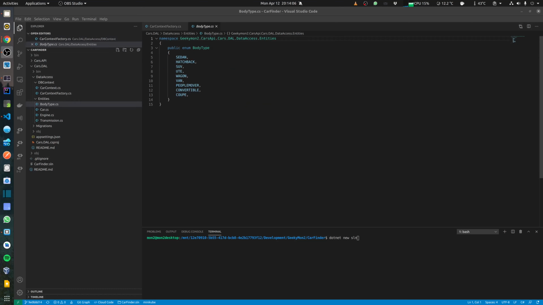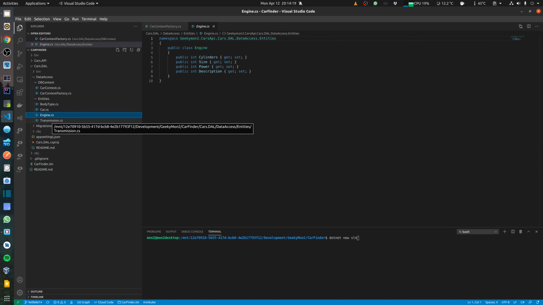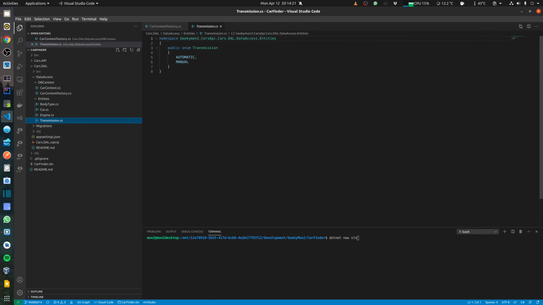Within the entities folder, I have defined all my entity classes which represent my database. So I have the body type enumerator, the cars entity, engine, and transmission. And underneath there, I have the migrations folder. This gets created when I do the Entity Framework migrations, which I'll talk about a bit later.